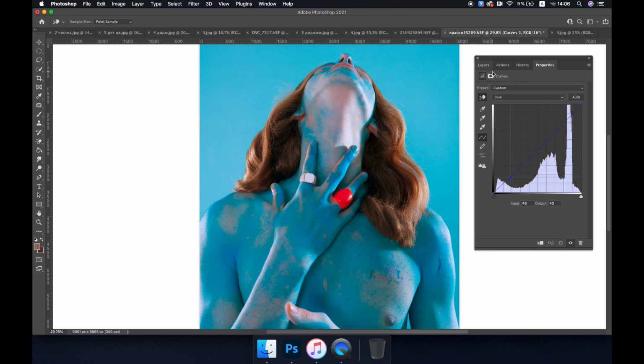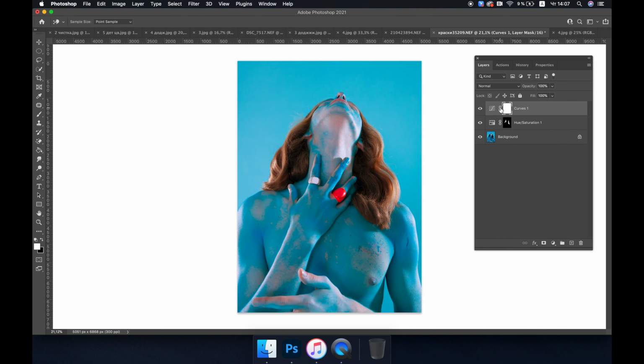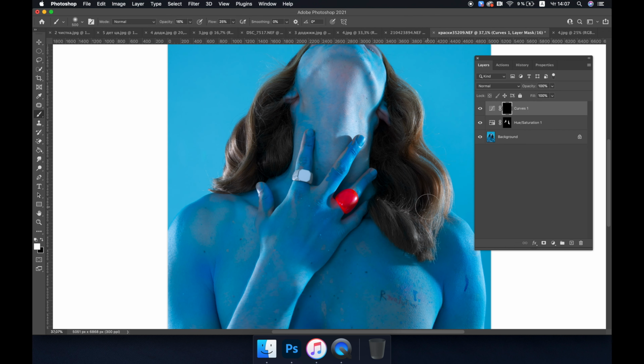It does not suit us, so we will work with a mask. We select it and do an inversion. We take the transparent brush, opacity 15%, flow 25%, and draw a red shadow only on those curls that were blue. We touch them up, and we can see how the result changes.